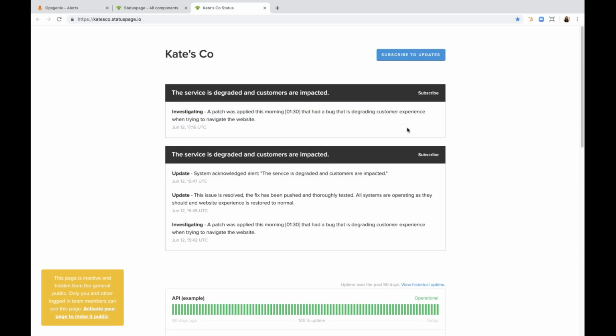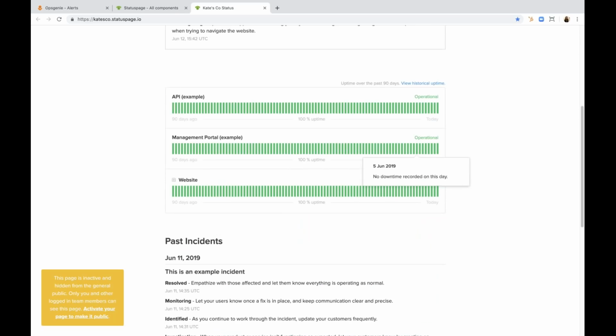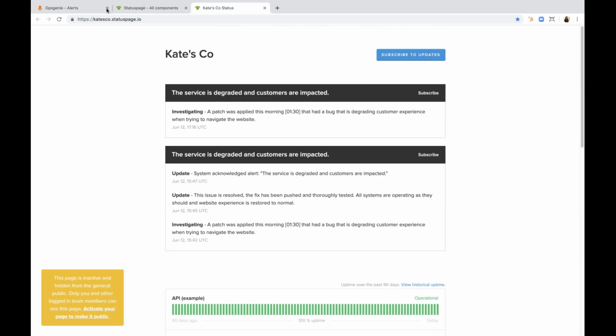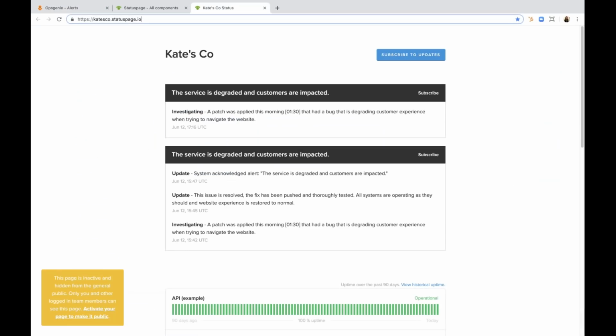And so you can see here that Statuspage has updated that page. Another thing to note about Statuspage, this one I simply created for this demo, but your customers can also view historical uptime on that page. They can also see when scheduled maintenance is coming up, etc. So it's really helpful in this way, and it saves you time by updating automatically. So let us close this alert, and we'll go back to the customer facing status page and view that.